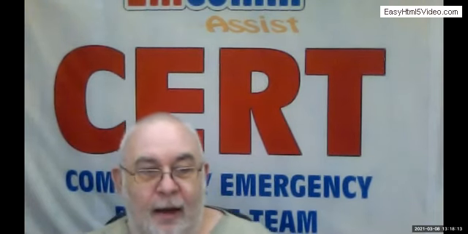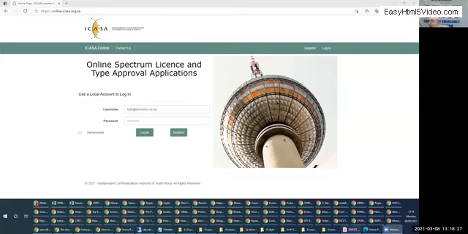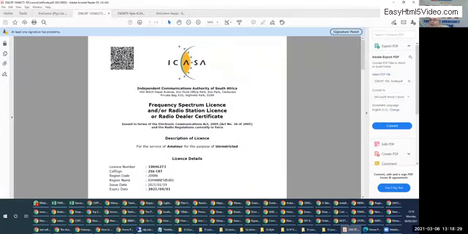Right, moving on. Now that we've done a couple of steps here, still more to come. Let's just do a very quick screen cap. So let me kick the screen sharing in. Firstly, just to remind you that this license with the QR code on the left is the new license.